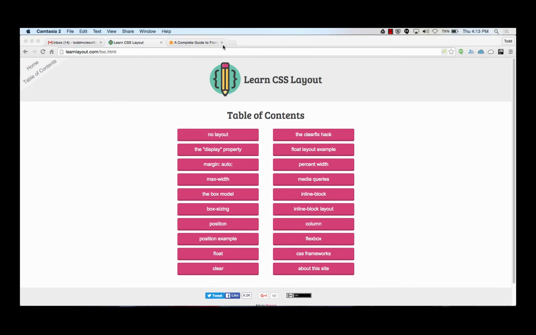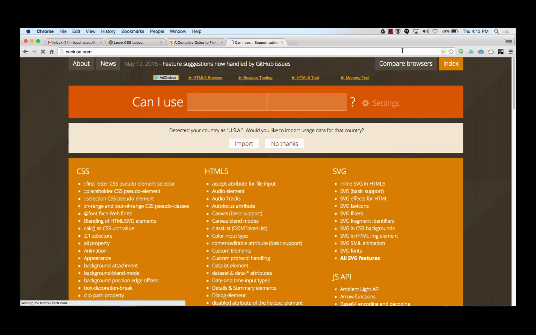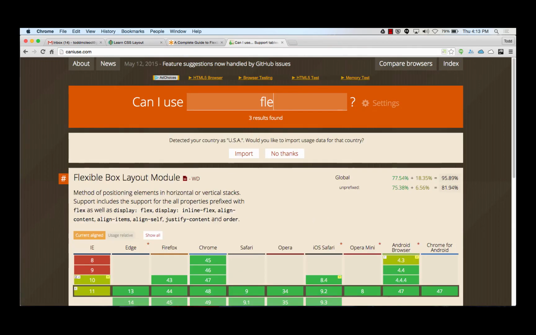And then the third thing is can I use? Because you'll want to check, if you look at Flexbox.